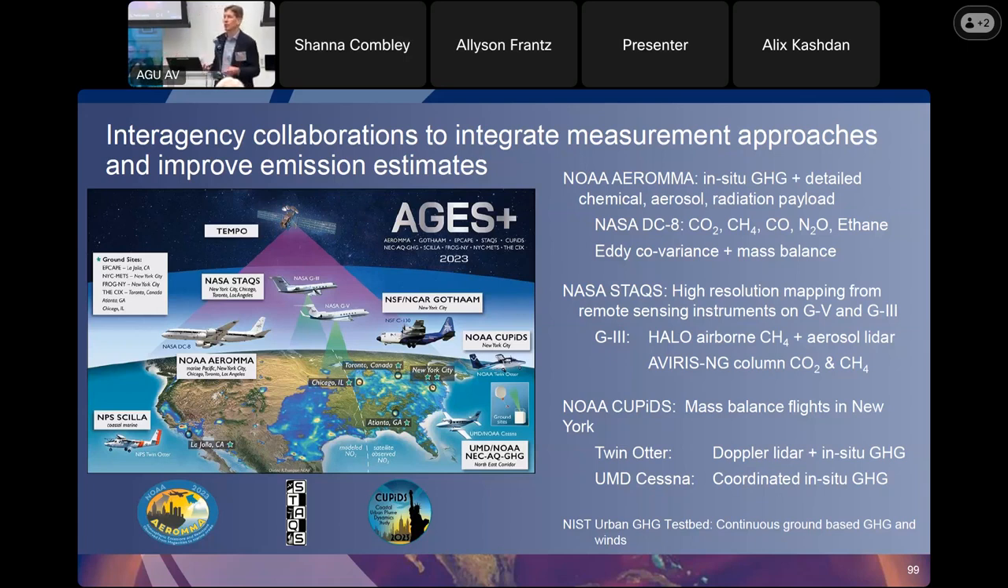And we do that in coordination with other aircraft. I'll point out that we did that with the UMD Cessna, which was an effort that came from the NOAA Air Resources Lab. And then, while we're doing all this, of course, these airplanes are sampling the space in between the remote sensing instruments that are above and the ground-based instruments that are below. So we're doing this largely motivated by the need to understand what the satellites are seeing, but also to coordinate with efforts such as the NIST urban greenhouse gas testbed. So, next slide.